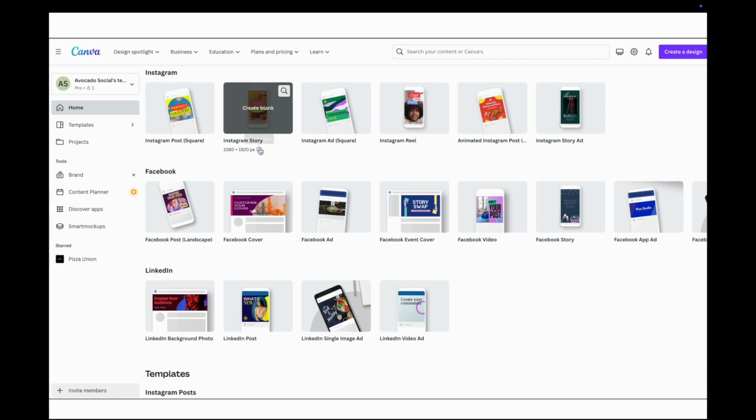Canva is a user-friendly tool for creating professional designs. To begin, sign up for a free Canva account on their website. Here you can create all kinds of designs in the right sizes for social media.